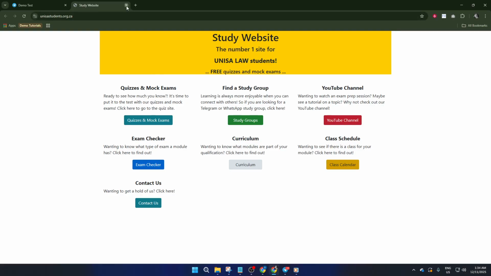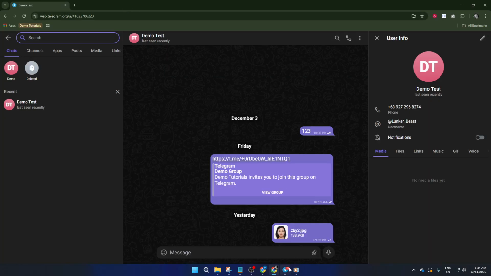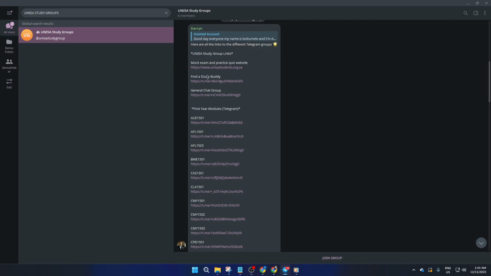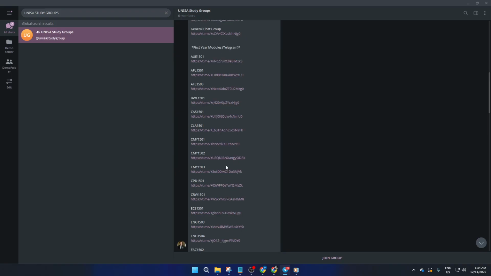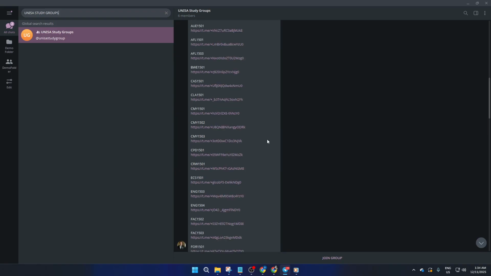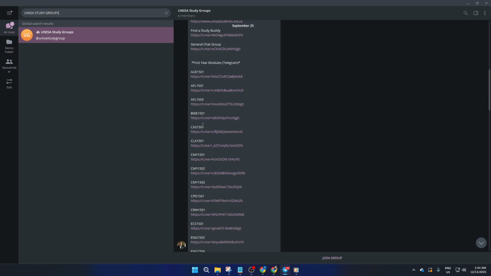Inside these groups, you'll often find files that other students have posted, anything from prescribed textbooks to past question papers. Look for messages that have a small PDF icon or that say things like COS 1501 prescribed textbook. Just tap the file to download it to your device. It might take a few moments, especially if it's a big file, so don't worry if the download isn't instant.